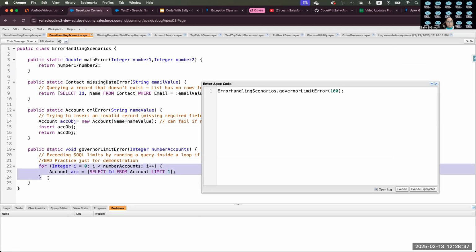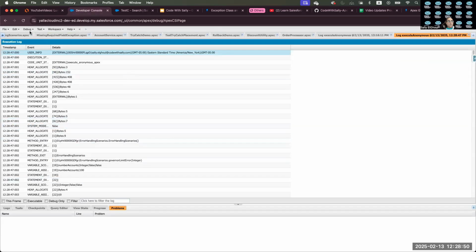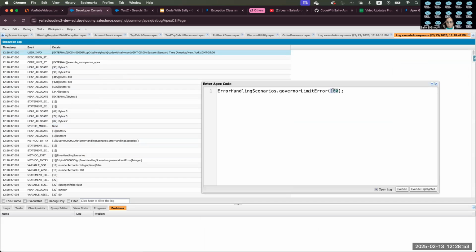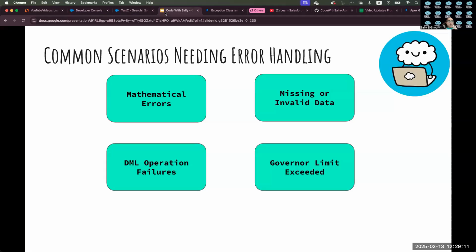Just for demonstration, we never do a SOQL statement within a for loop, but I just wanted to show you. For example, here, if I pass the number of accounts and I do the SOQL 100 times, that didn't cause any issues. But if I do, let's say, 300, that would cause the 101 error for too many SOQL queries. This is a governor limit. And the type, again, is different. It's System.LimitException.